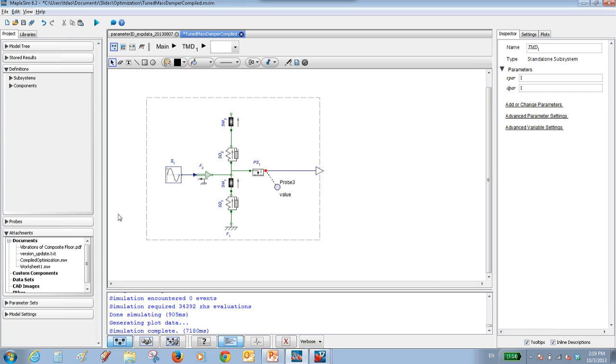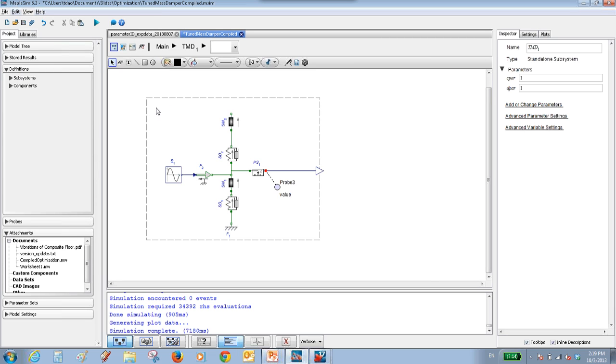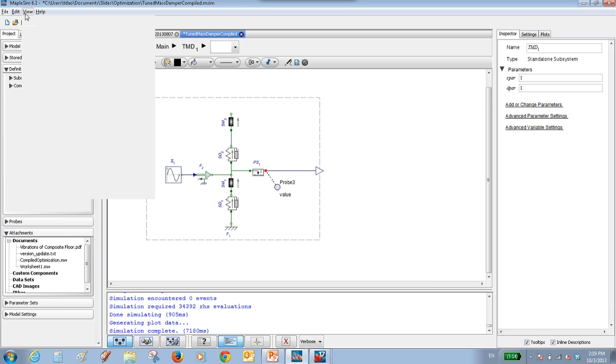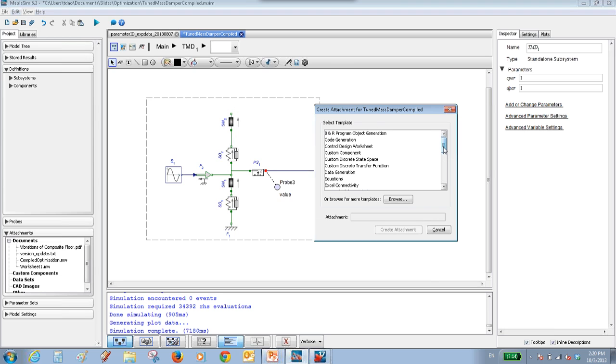So how can we solve this optimization problem using the Maple Optimization Toolbox? In order to do that, we first need to create a Maple worksheet that allows us to use the Maple optimization commands to determine the two parameters C pi and D pi, so that the vibration is reduced. To do that, we go to a dialog box called create attachment, go all the way to the end and click on the worksheet, which will generate a blank worksheet for us.